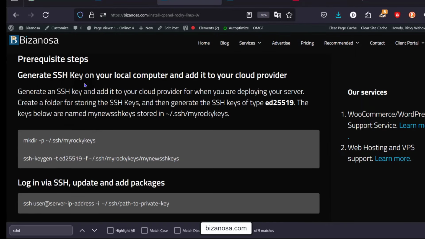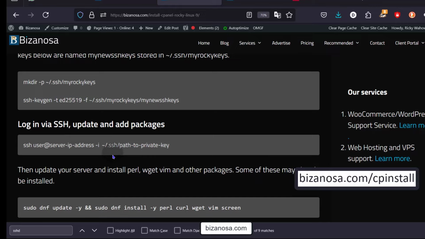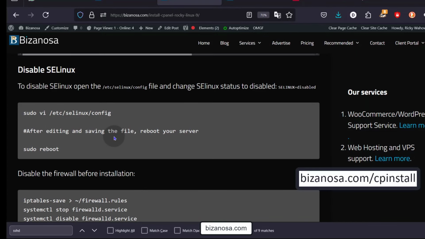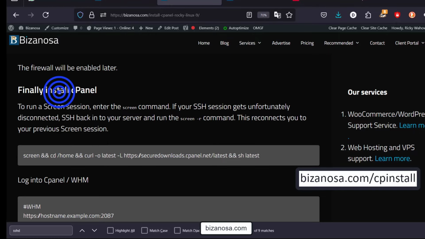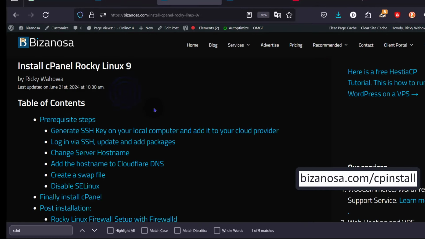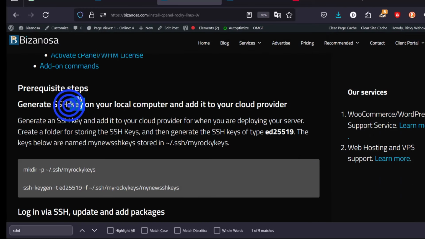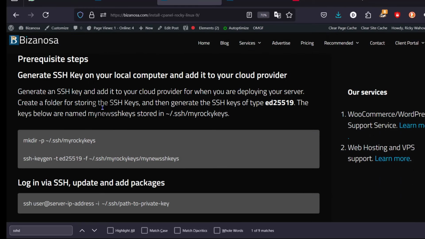We're going to generate an SSH key and do all these other steps, change the server hostname, and then after doing all this, we're going to finally install cPanel. So first things first, we need to generate an SSH key. Since you're on Windows, you're going to need Git Bash to follow along with me, and I'm going to show you how to install that in a moment. Even if you're not on Windows, you can follow along with the terminal.